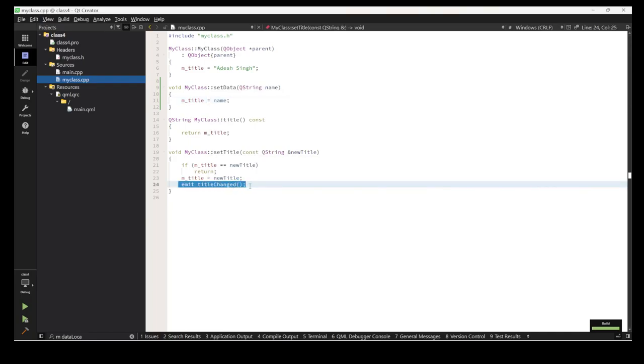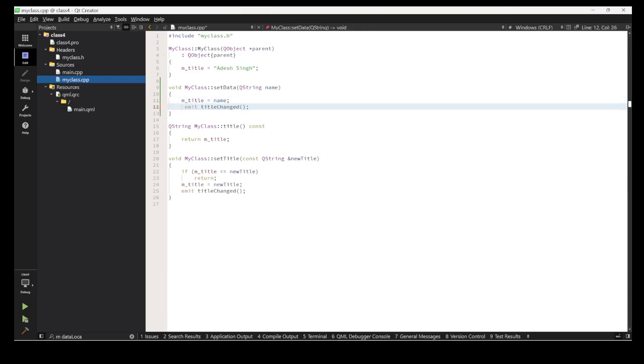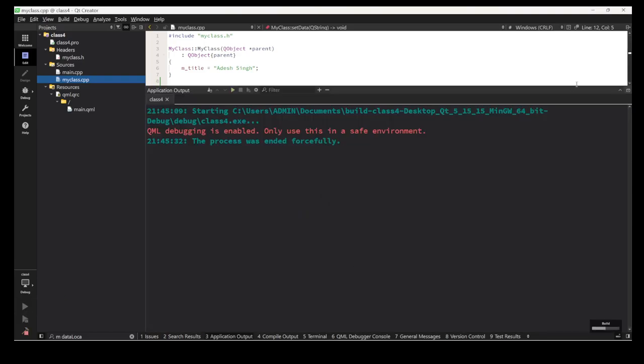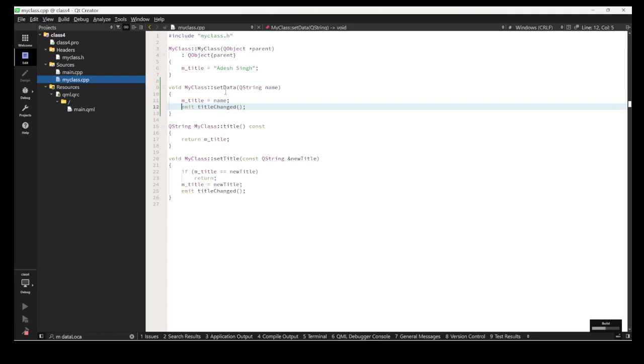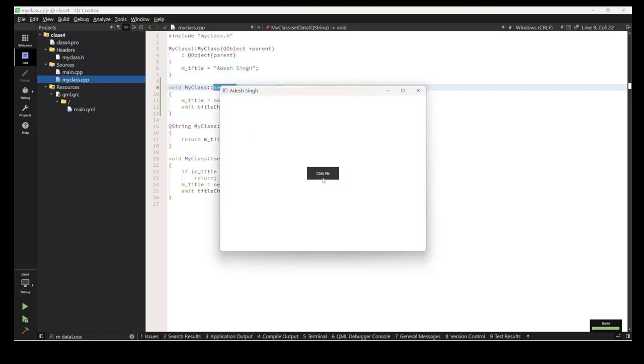We are changing the title from the C++ side, but we are not emitting the signal. So what we need to change here is to emit the signal; emit will notify the QML side. It will not emit automatically, because this is not registered as a QML property. Let's see: I click on this, and there is the change, because the signal is emitted. Okay, so that's all in this class.